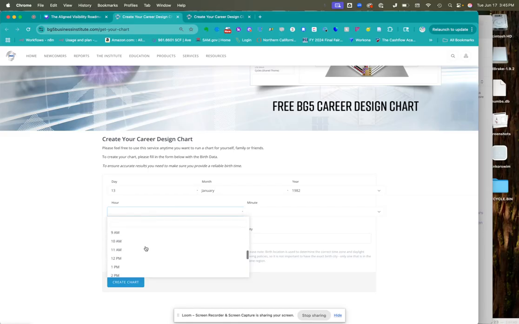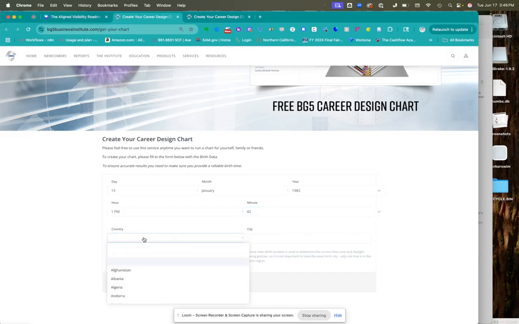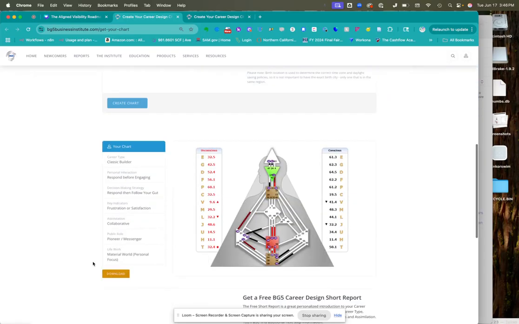Now, the time, we're going to make sure you put, she's 1 p.m. So make sure you put the correct time, whether it's AM or PM. Some websites are going to use military time. So just make sure that you're putting the accurate stuff in. And then for country, in this case, we're in the United States, so we're going to actually put the state, and that's going to put USA and the state name, okay? And then her city is, here we go, Rochester, okay? And then we're just going to create the chart, all right?